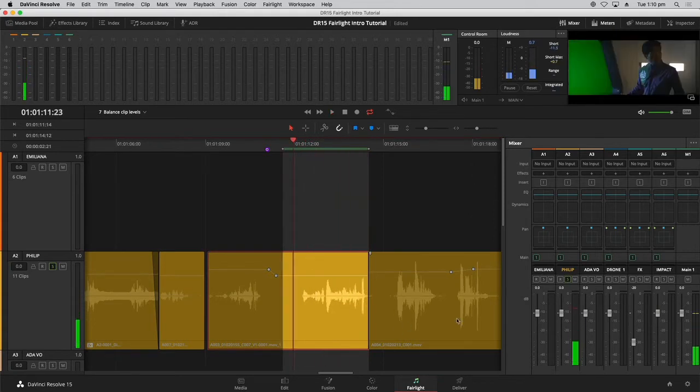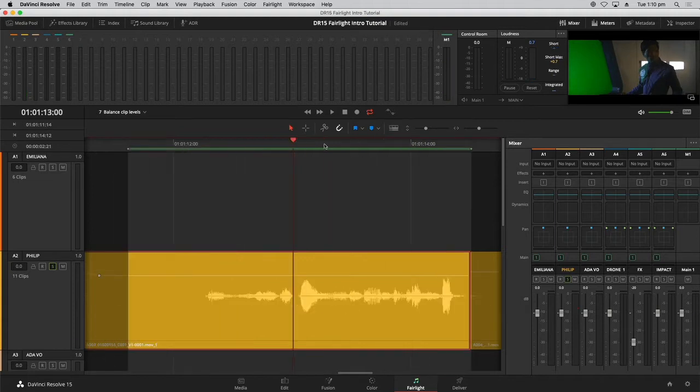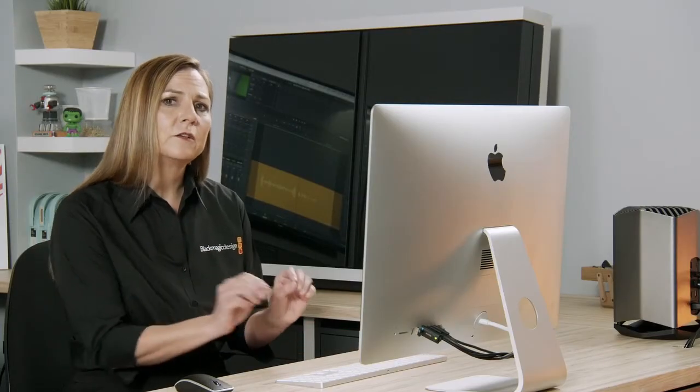Okay, I've got some issues with this section, so we're going to zoom in a little bit. Let's make it even bigger to work with. And there's a lot going on in this clip. As you notice, there's louder sections, there's quieter sections, and so we're going to have to deal with this a little bit at a time.